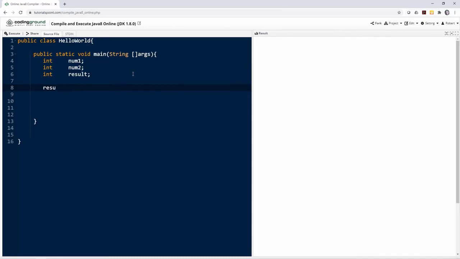Quite simply, we will say result equals num1 plus, hold on, I'm getting fat finger syndrome here. Result equals num1 plus num2. And we'll write that out so we can see it. Why are we doing it? Because we can. Result equals result.